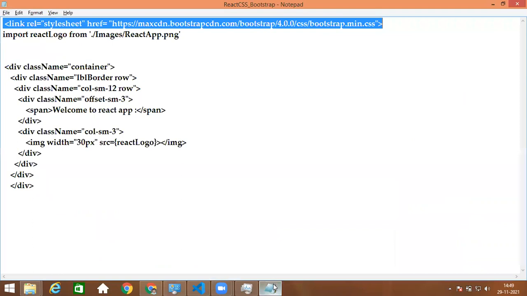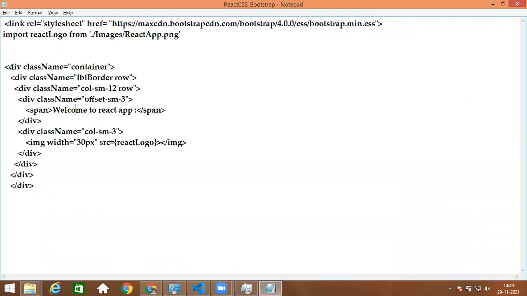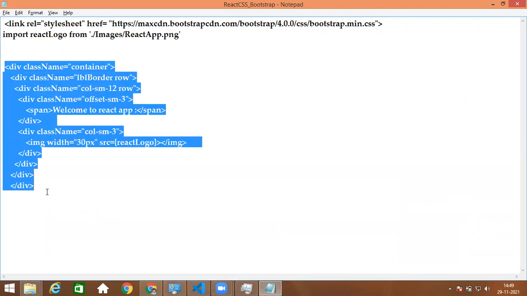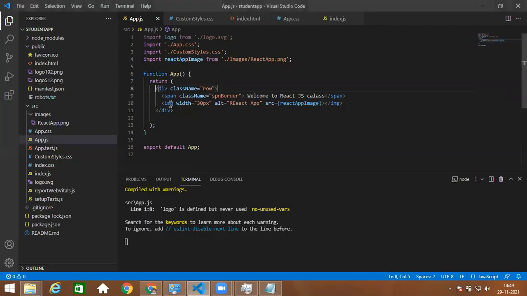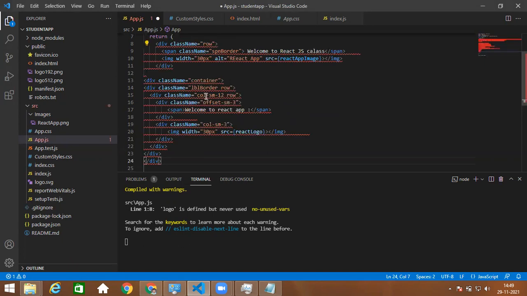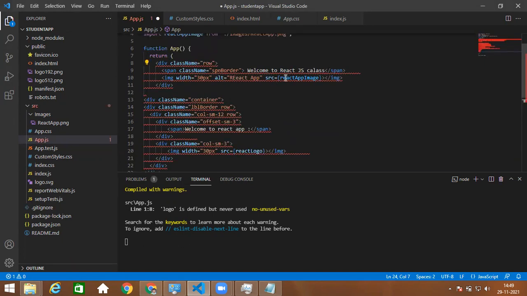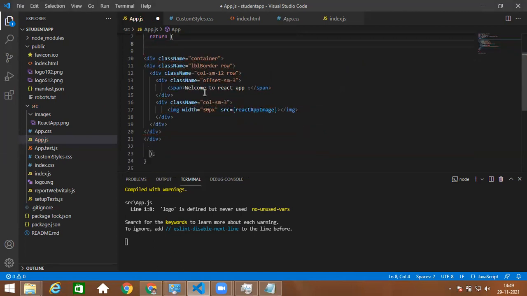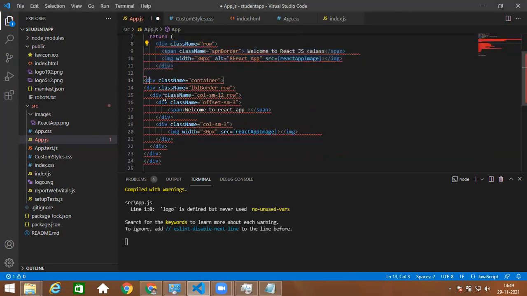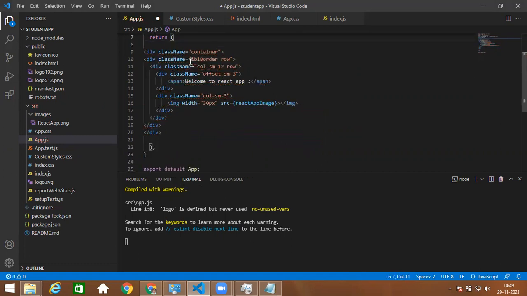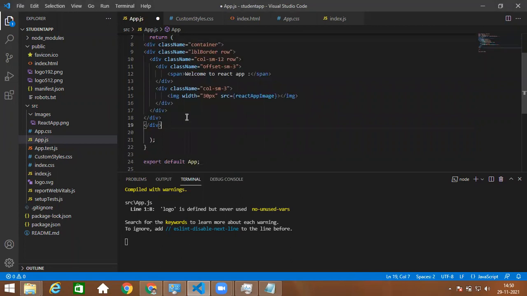I have code ready, just to save some time, so I'm copy pasting that code. This is the div. I'll paste it down here, and I'll add this React app image. Okay, let me remove this. Why are we getting that error? Because only one parent div should be there. You can return only one div from your JSX class. That is the reason it is giving that error.